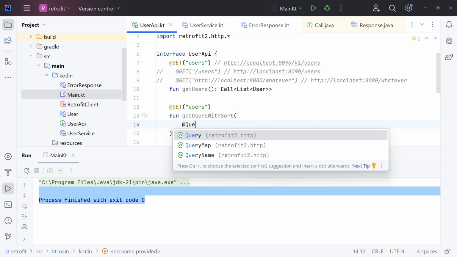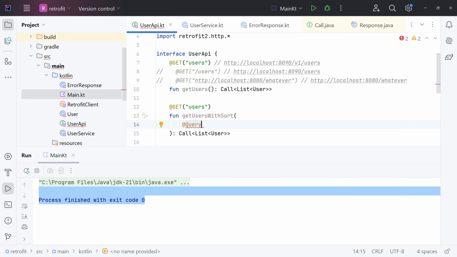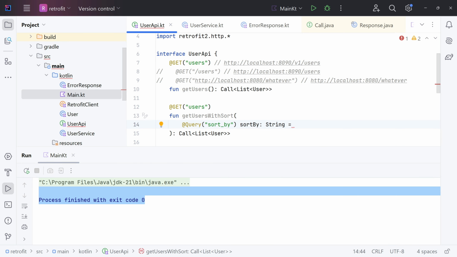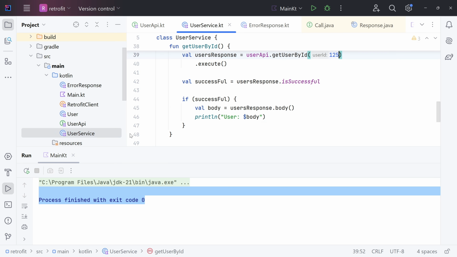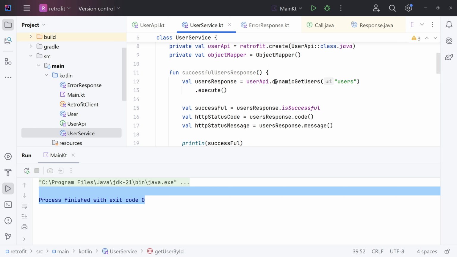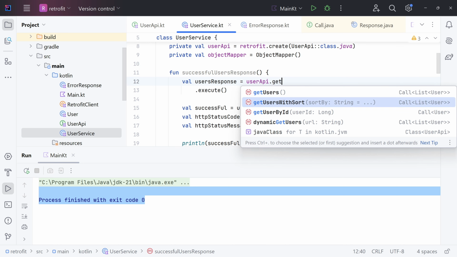So instead, we can delete that completely. Use the Query annotation, sortBy, String value, and let's specify the name. And this time, when we use that, the sortBy query param will be added to every request with the name, and we also have the possibility to customize that. Let's see that in action. Let's go to UserService, and successfulUserResponse will use getUsersWithSort.